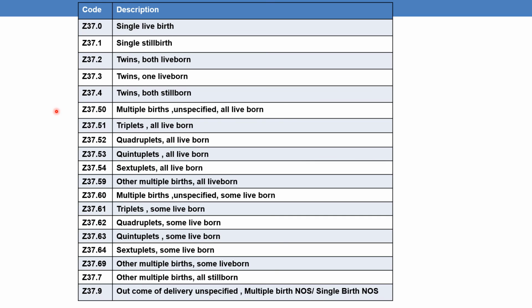Z37.50 indicates multiple births, unspecified, all live born. Next, Z37.51 indicates triplets, all live born. Z37.52 indicates quadruplets, all live born. Z37.53 indicates quintuplets, all live born. Z37.54 indicates sextuplets, all live born. Z37.59 indicates other multiple births, all live born.